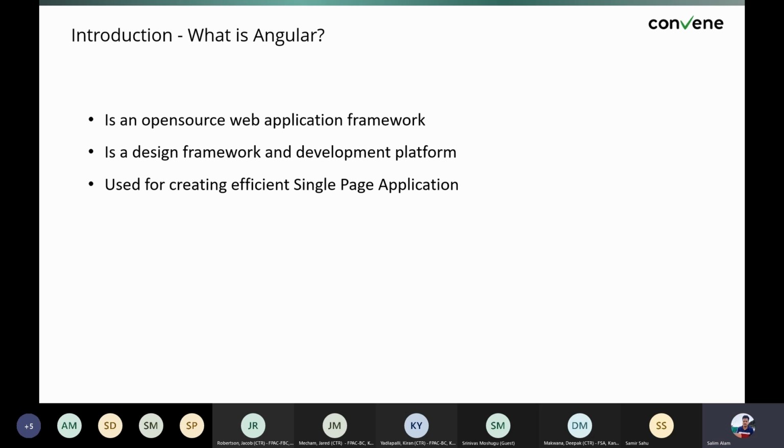Now, Angular is primarily used to create efficient single-page applications. Single page applications give a very rich user experience to our end user. With single page applications, we no longer have the page refresh when we change the content of our UI. In single page applications, the DOM is being manipulated. Rather than changing the entire HTML page, we refresh a portion or the entire screen's DOM elements.